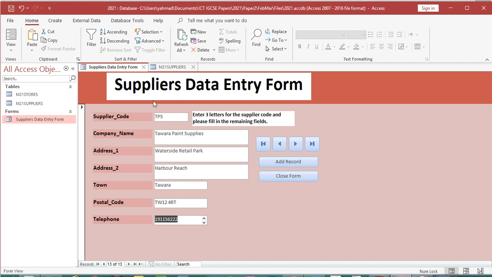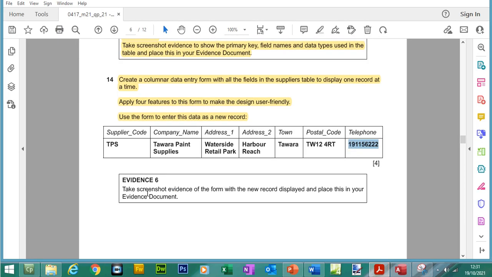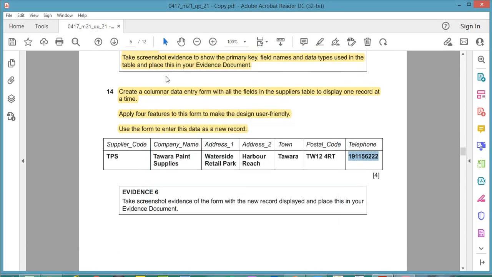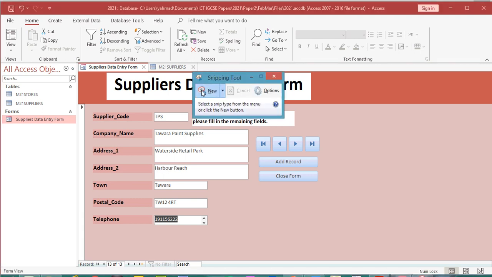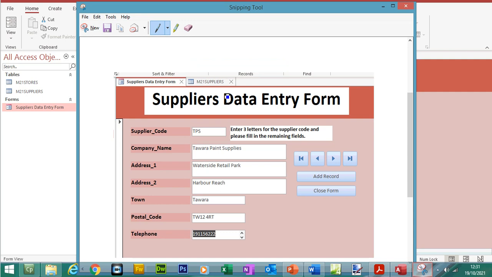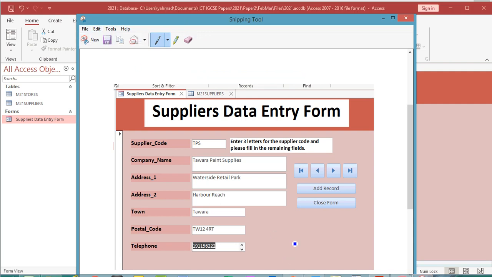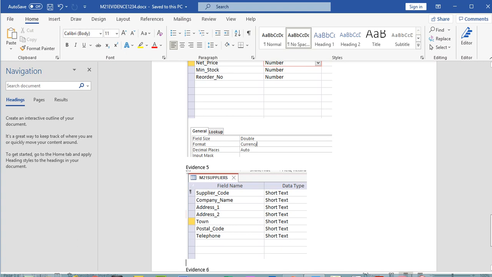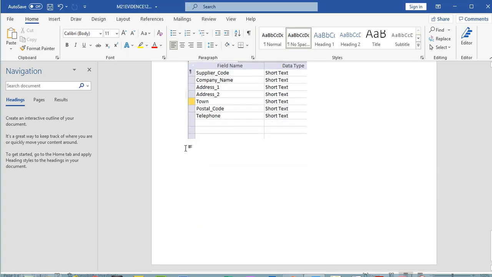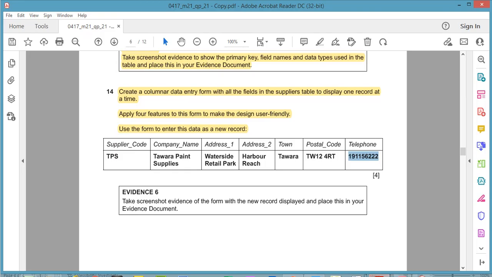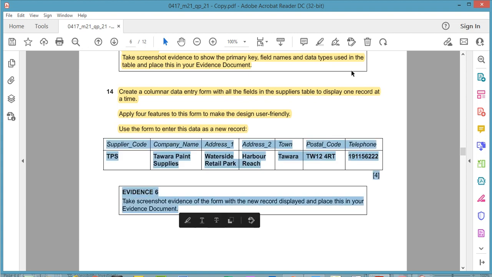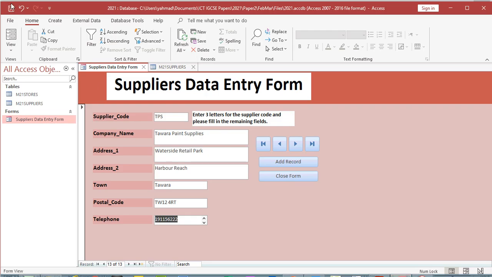Save the changes. So if I close this form now, actually before I close, evidence 6: take a screenshot of the form with the new record displayed and place this in your evidence document. So what I need to do is go to here. Copy into evidence 6. So what we can do is move evidence 6 onto the next page. And this is done. So if you were to go back, guys, let me save that again.